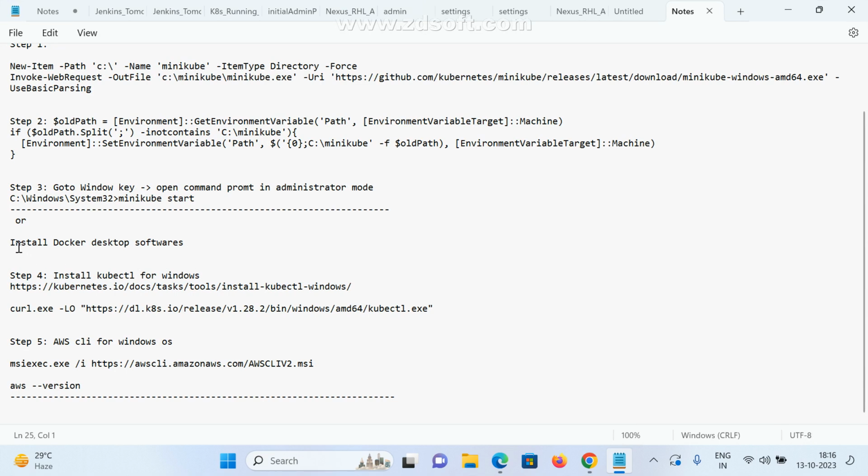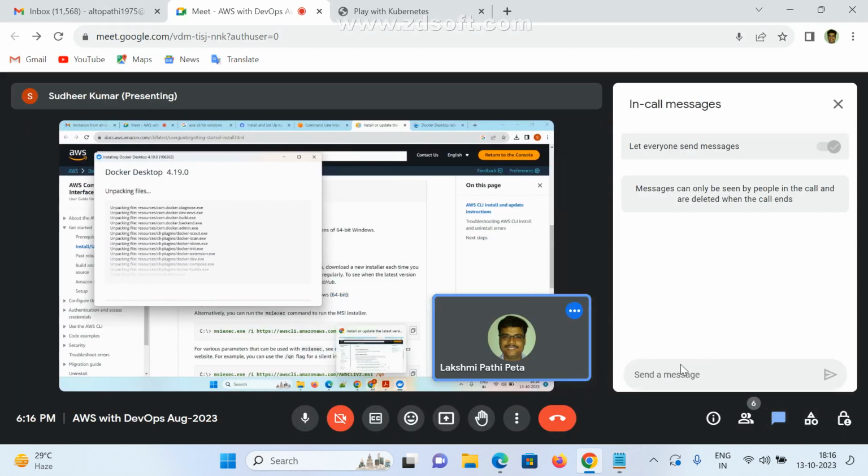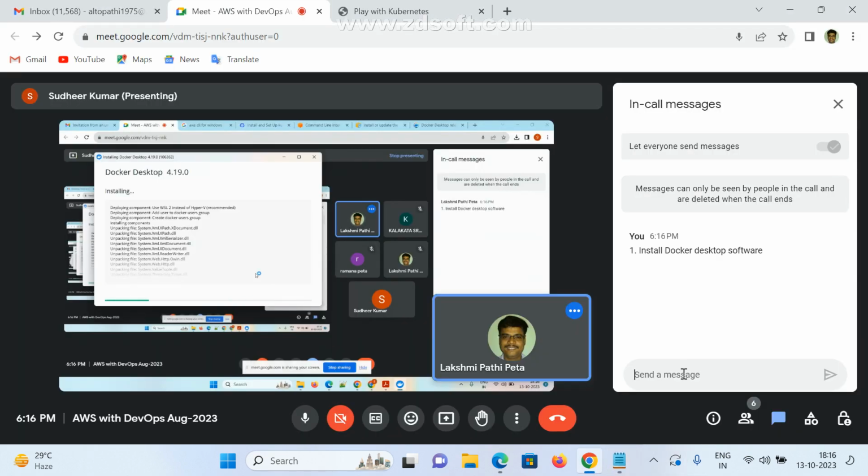So see here, first install the Docker Desktop software. This is step one. I am sending the message on call. Next, two more commands I am sending. Install kubectl for Windows, just copy and paste. Sudhir, I am copying and pasting, just execute the same thing. Okay, just copy and paste somewhere.